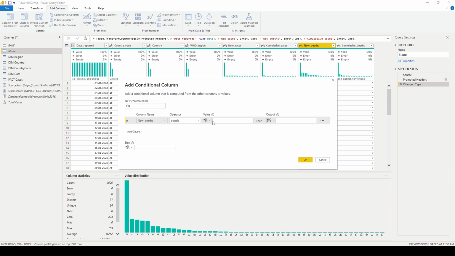So I'm selecting new deaths equal to. We can have values, or a value based on a column or a parameter. For now let's talk about values. I'm going to give it 0. So I'm just going to give the output as G for good, and else B, because we only have one scenario wherein if it is equal to 0, it should be good. If it is not 0, it is bad. There won't be any negative cases.